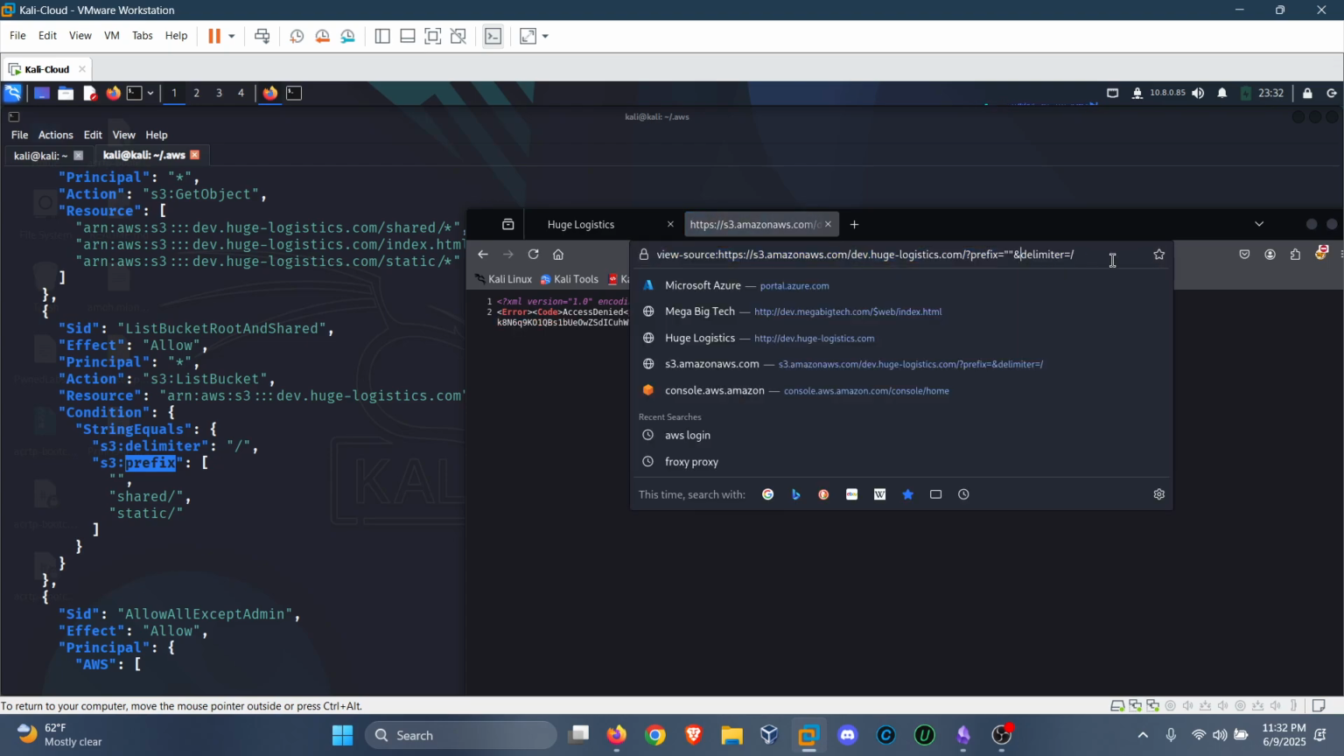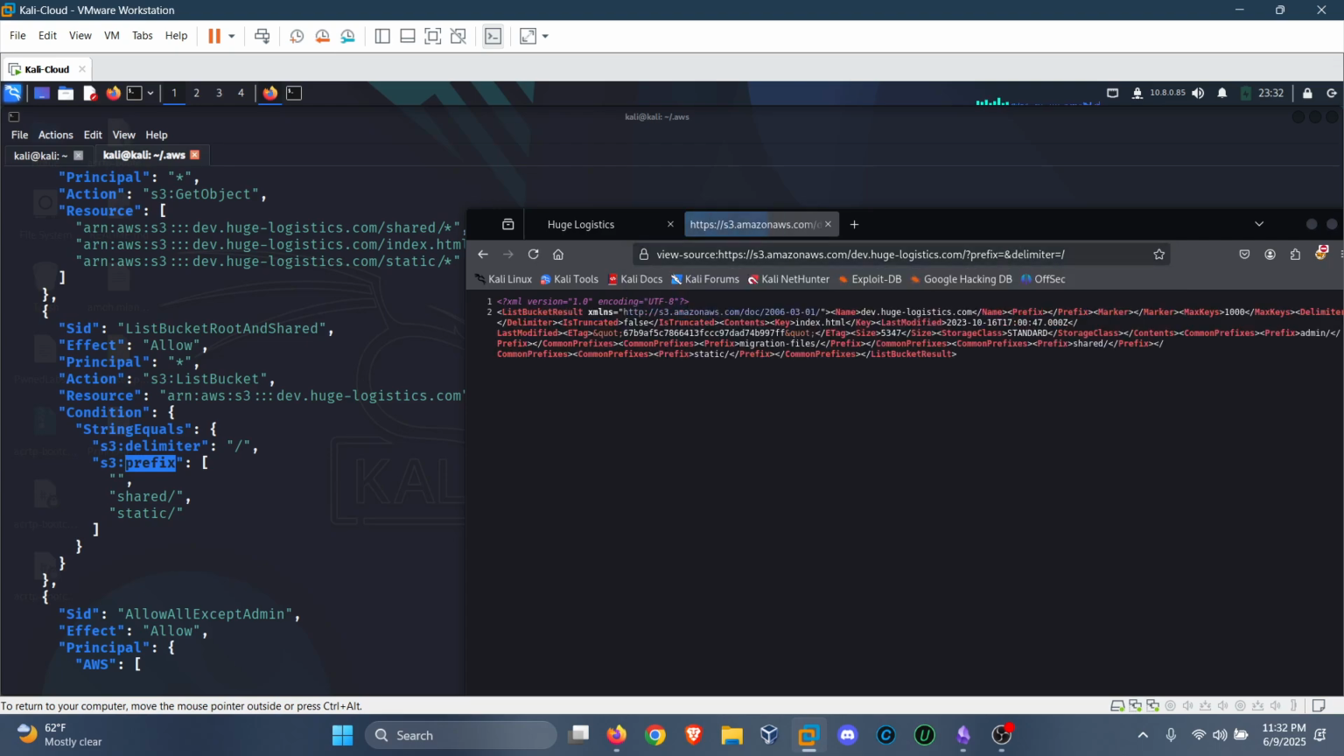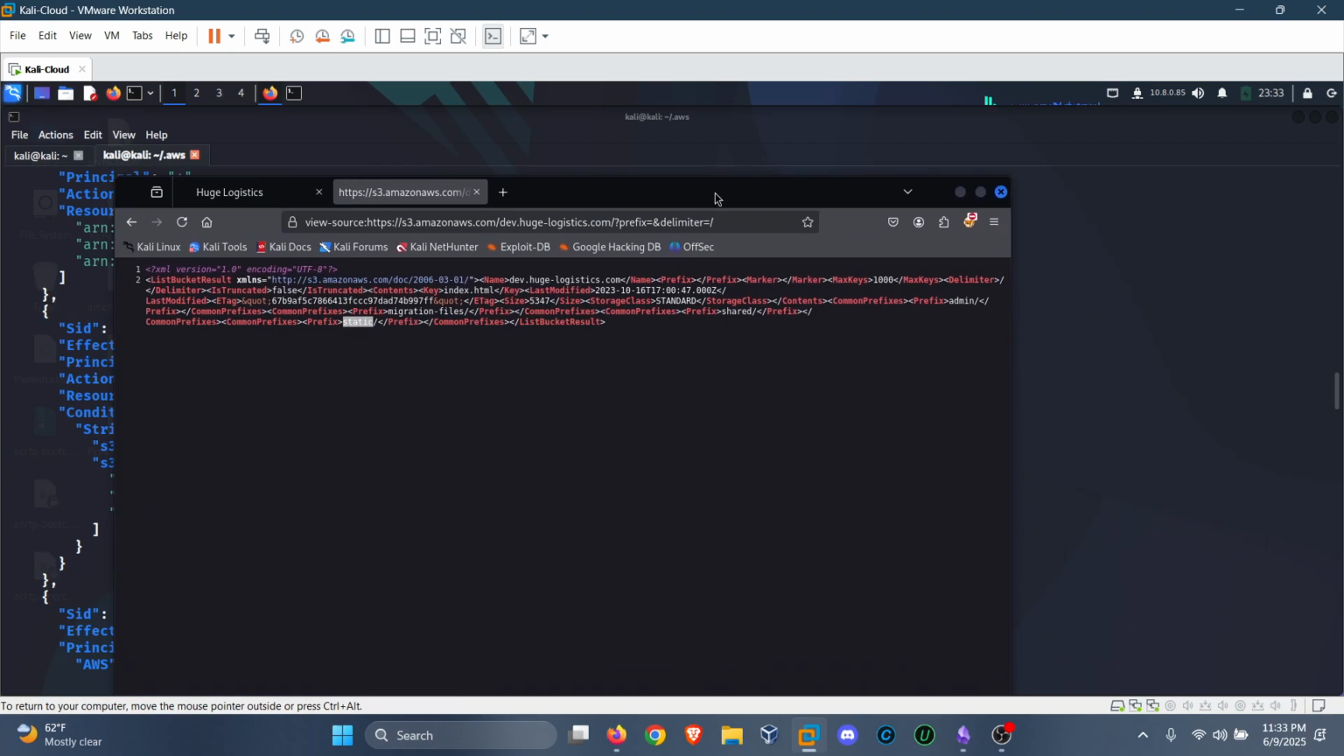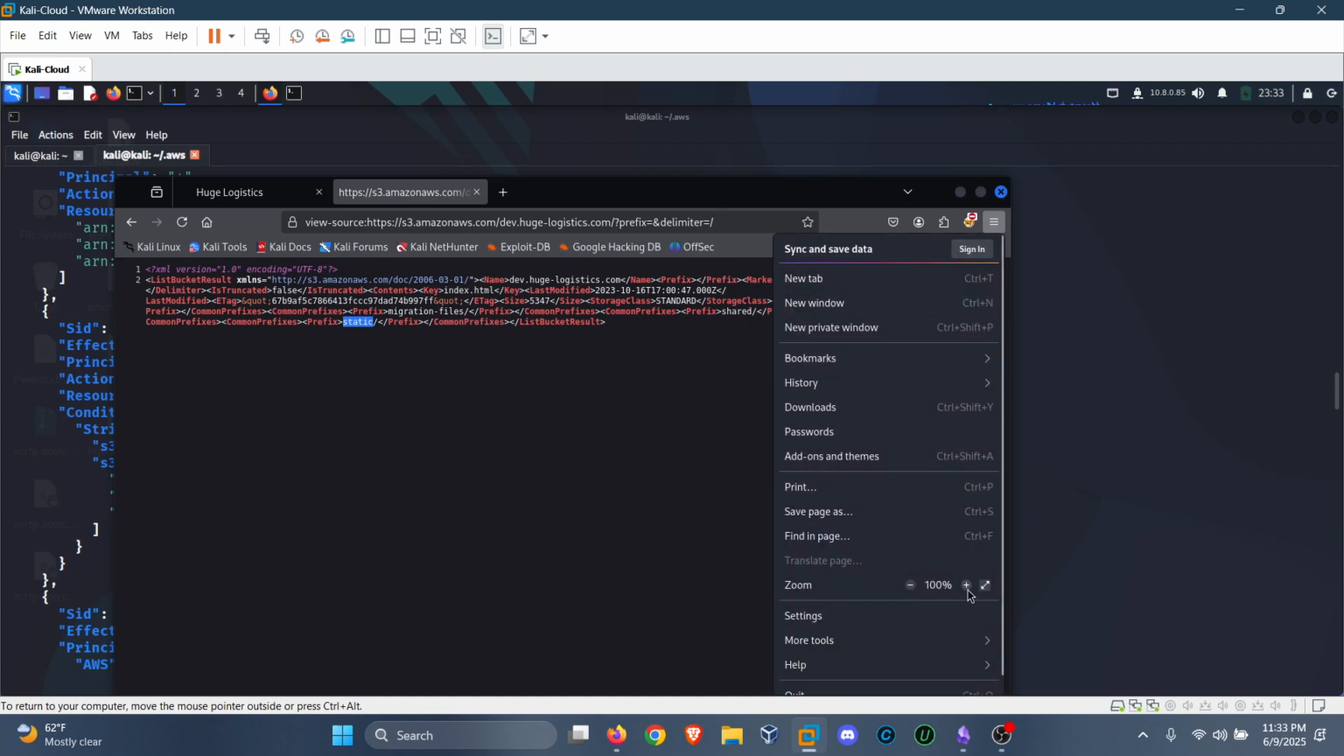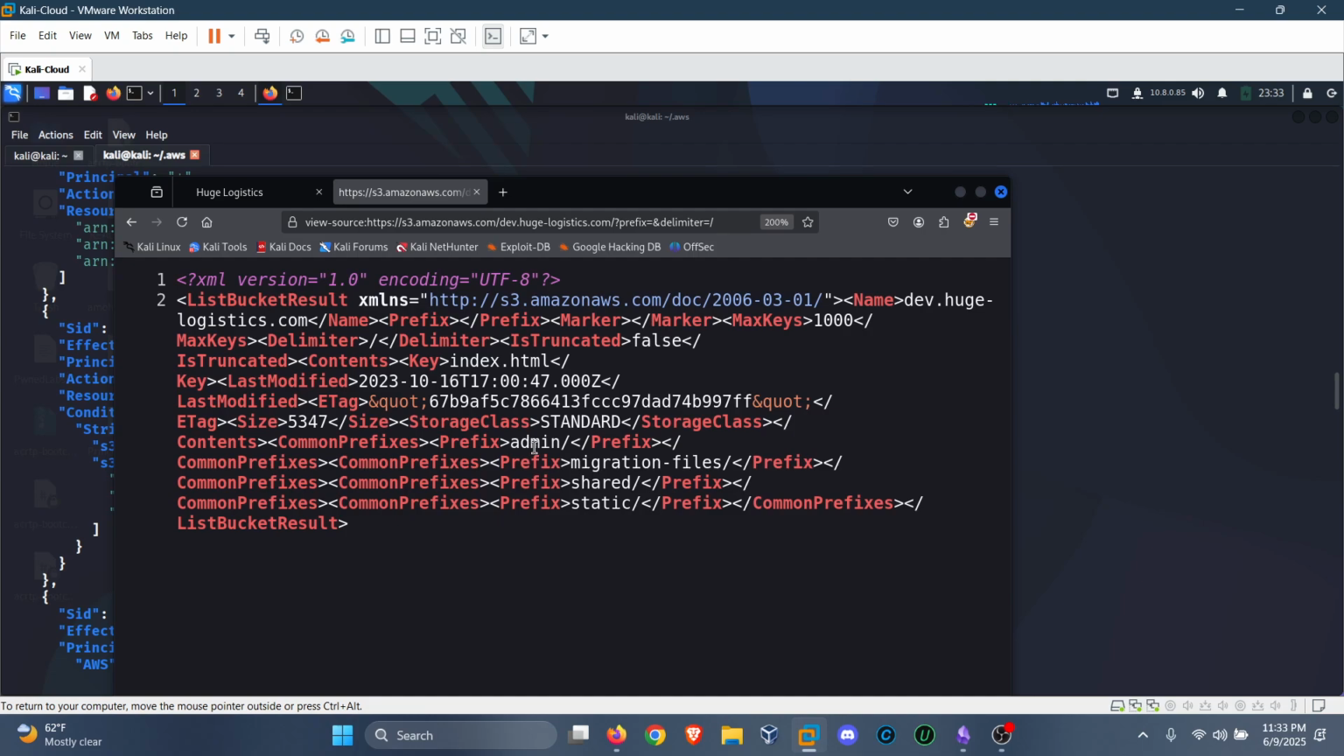And it didn't work because this needs to be empty. We can just do that. And there we go. So we have migration files, we got shared, we got static, and we got all of this over here now. I should be able to zoom a bit more actually. But we also have the admin over here and all this. So it's showing up here.